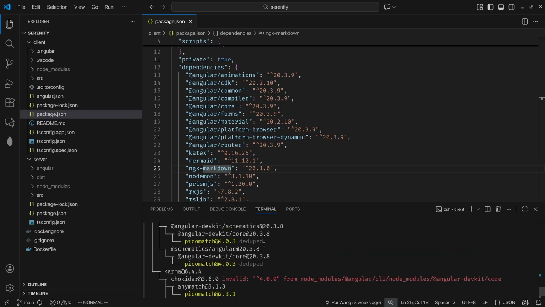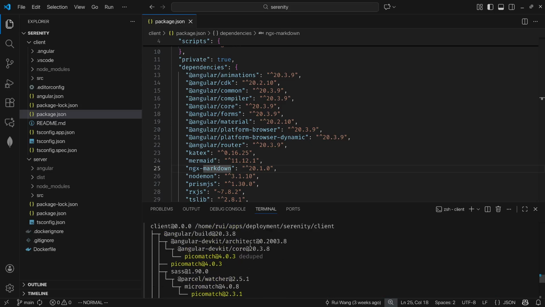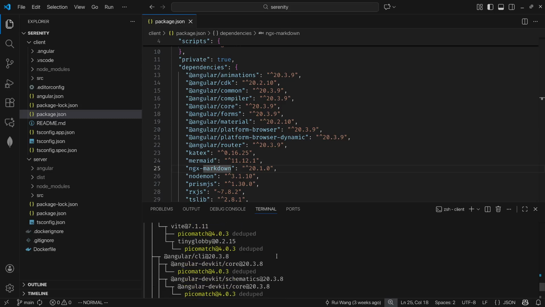Okay, you can see here the package PicoMatch is being used at different places. This is where version 4.0.3 is being used twice. PicoMatch 2.3.1 is being used. And you also see the PicoMatch 4.0.3 has deduped after it.